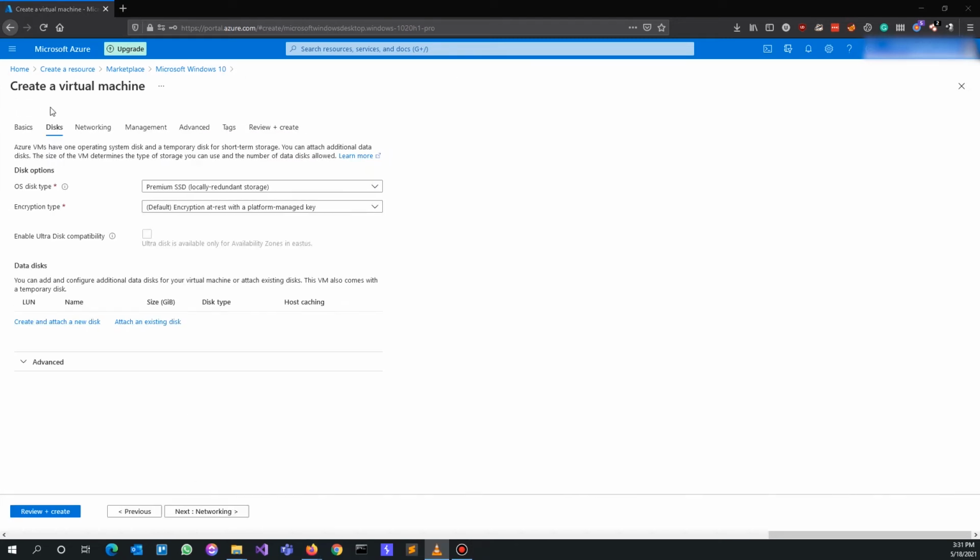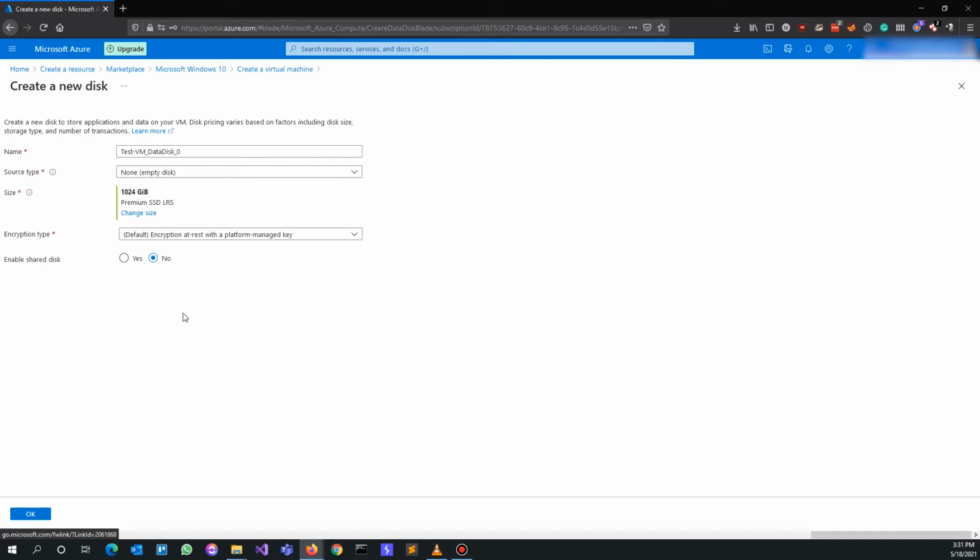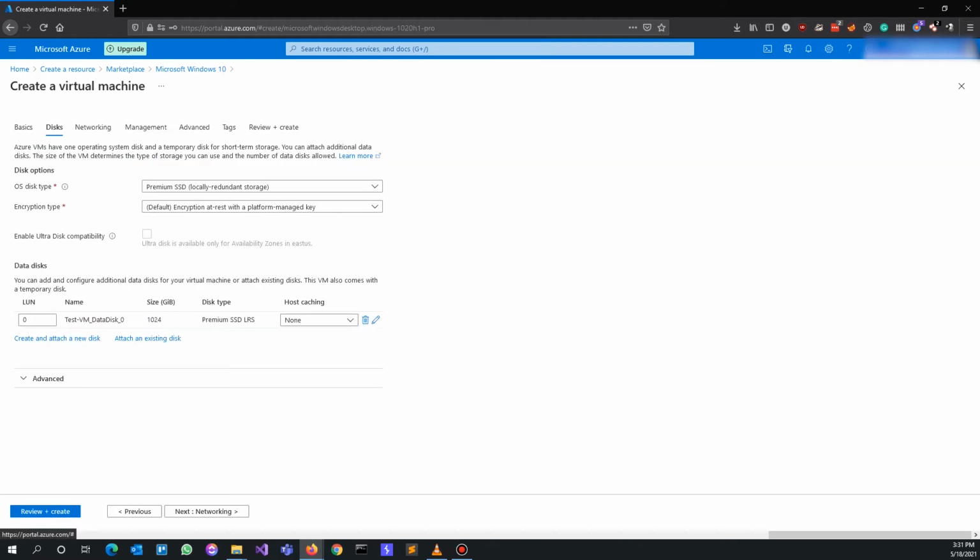On the Disks tab, you can select the OS disk type and encryption type to support your workload or scenario. In our case, keep these settings as default. In the Data Disks section, select the link, Create and attach a new disk. It will open the Create a new disk window. Accept all the defaults, and click the OK button. Under Data Disks, there should now be a new disk in the first row. Now select the Next: Networking button.